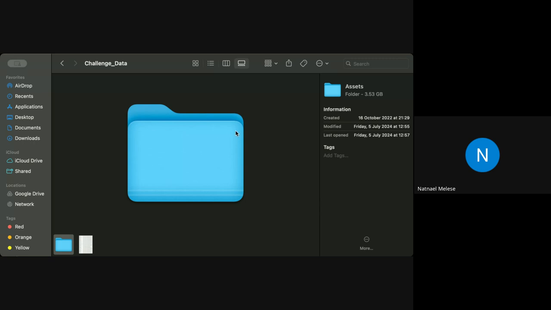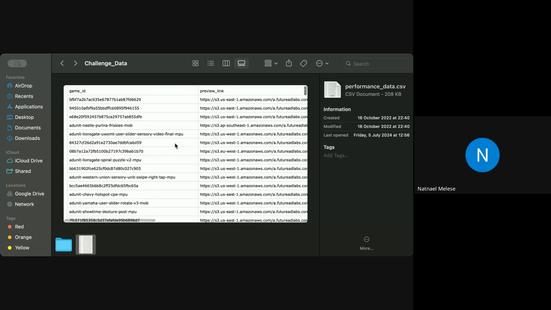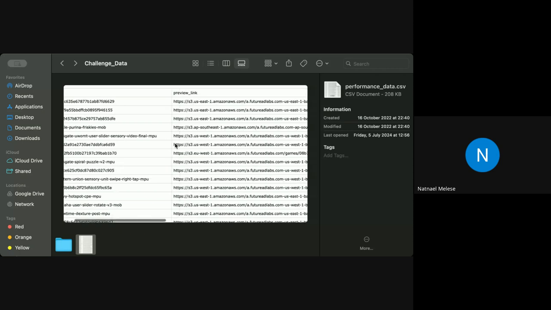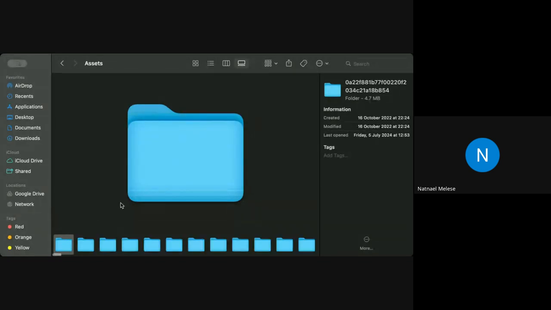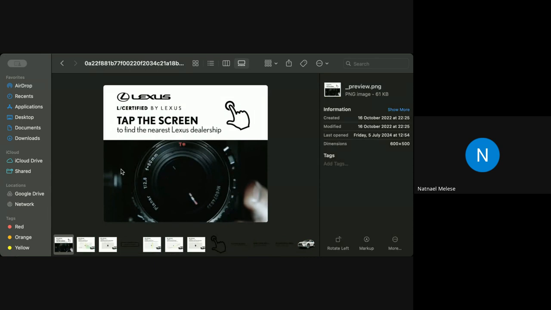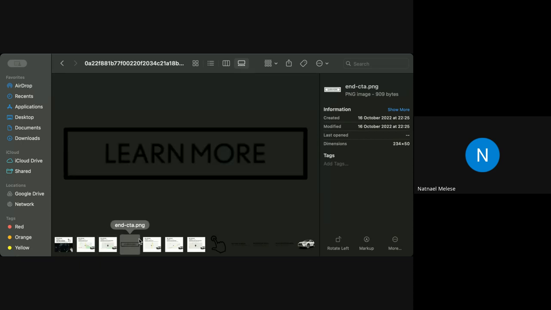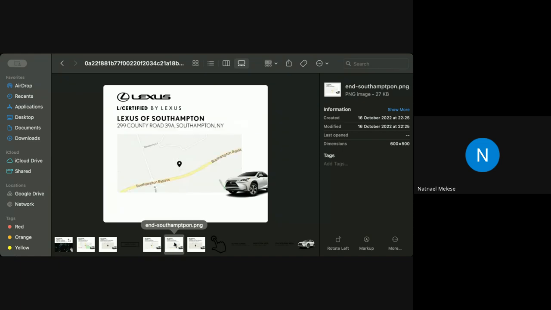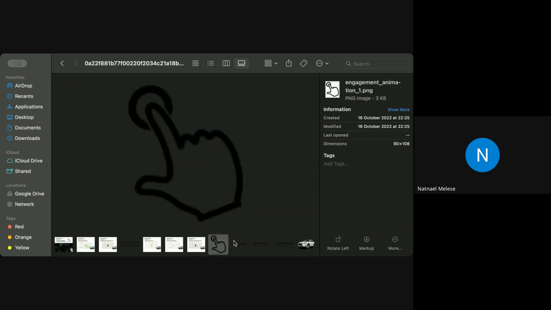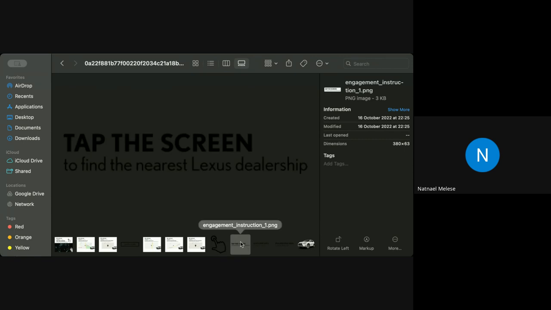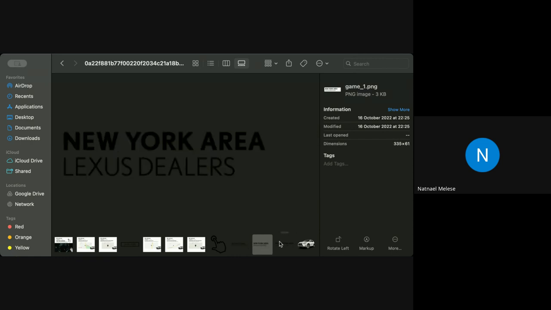If I open the challenge data, as you can see, you will have assets. In the challenge.csv, you will have a preview link, which is the final storyboard of each asset, and the game ID will be the same as the one right here. When you open that, you will see each asset. For example, this is a preview: the end frame and the end background, after that the CTA button individually, and you will find the actual end frame. You can also find the engagement animation, the engagement instruction, and game one. So you'll find each individual asset and also the composed parts too.